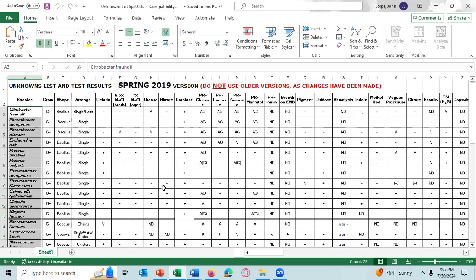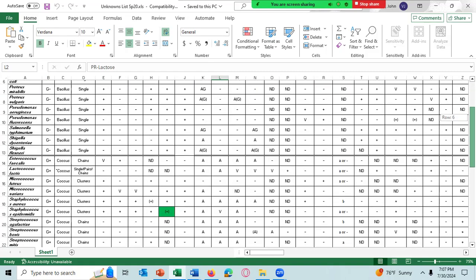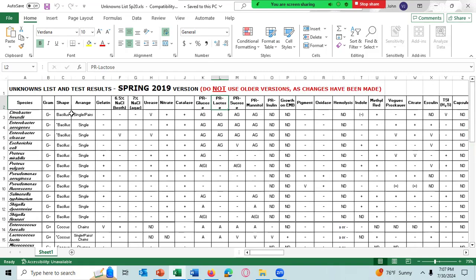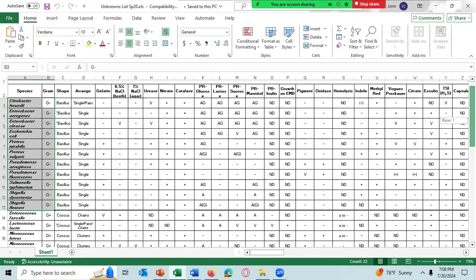That means I'll still have 40 different contacts with each student for one project, but that's doable. The 3 tests I've chosen will be the gram stain test, the gelatin test, and the PR lactose test. The gram stain test is just a good one to run because it'll divide the possible species down to half of them. You'll divide the species either into gram negative cells or gram positive cells down here.